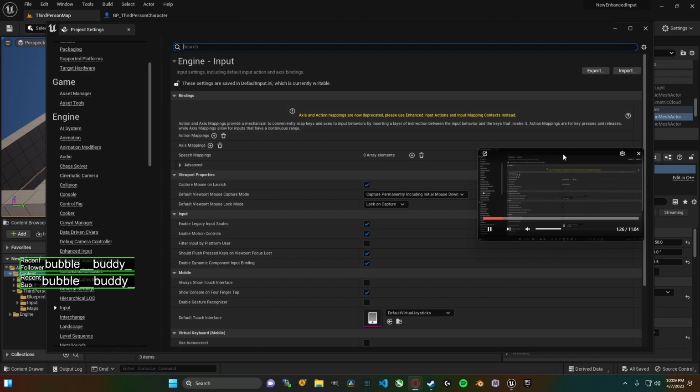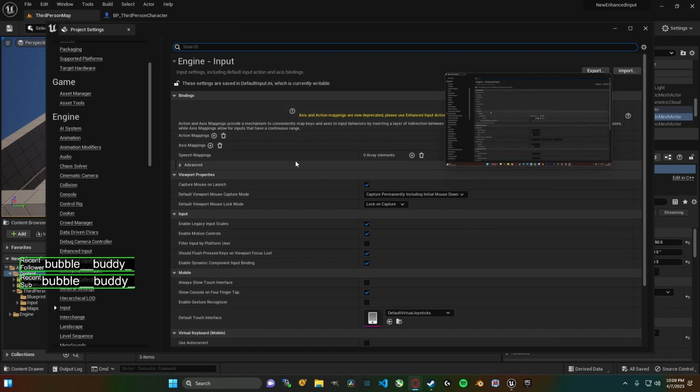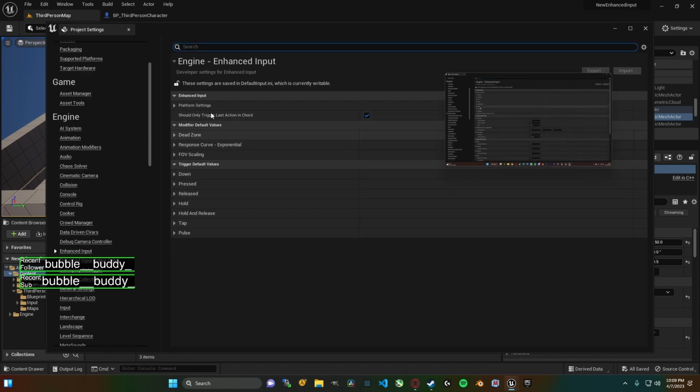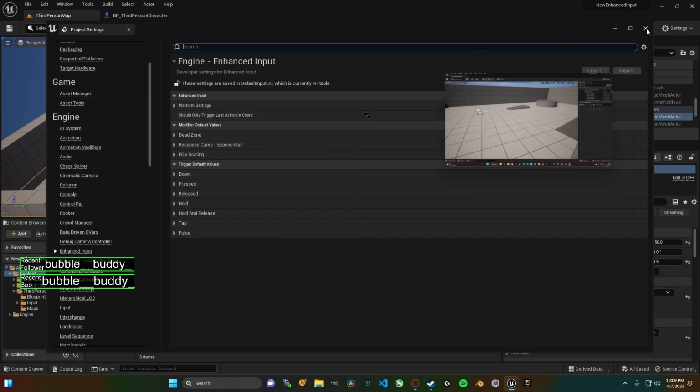In the engine, we also now have Enhanced Input here. This isn't what we're going to be using, but this isn't where we do it. We don't do it in the project settings anymore. So we're going to close that. I just wanted to show you that quick thing.